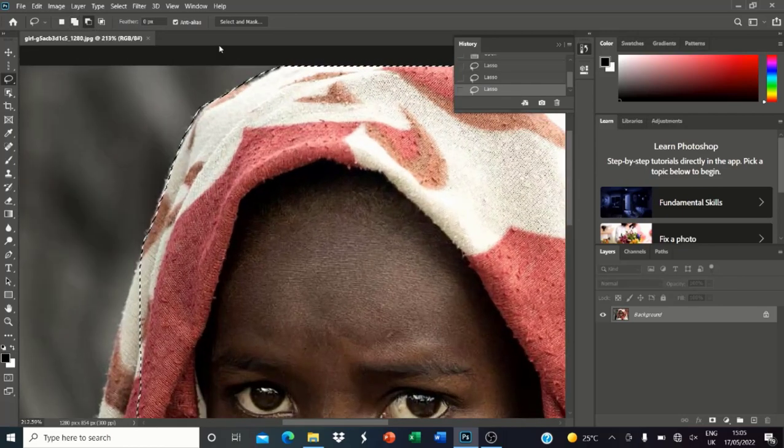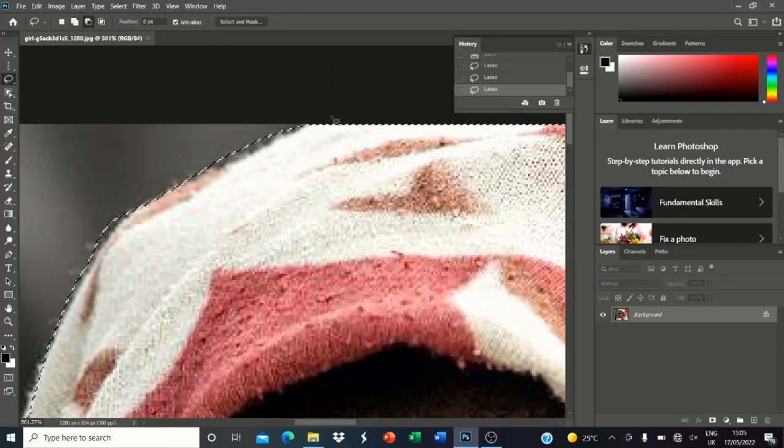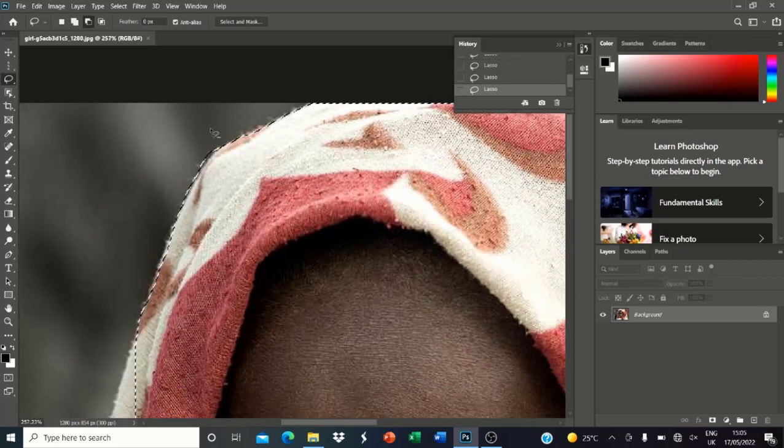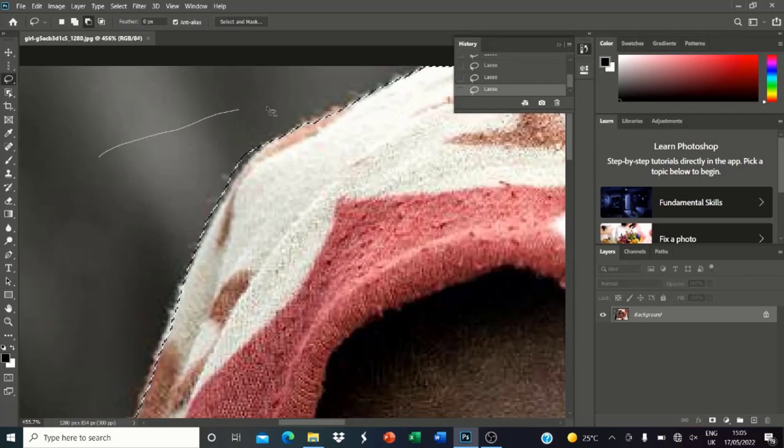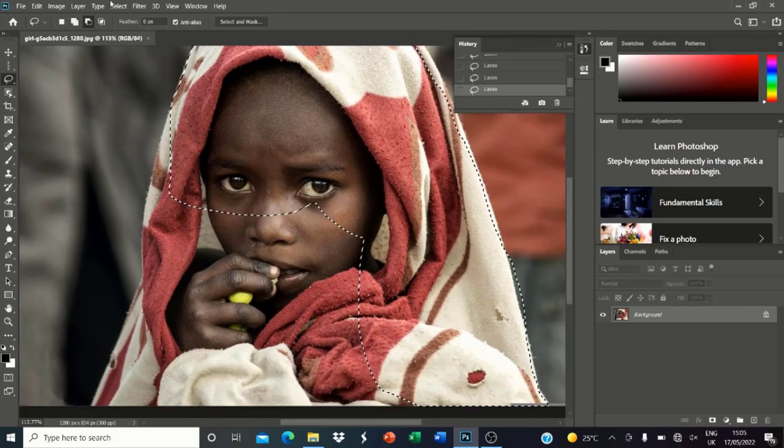You can also minus. For example, let's assume this is way outside the subject we want to select. So you can come and select outwards, and then it minuses that for you. You can also come here and minus this, and it minuses for you. So let's add the rest of the subject and finalize this image.